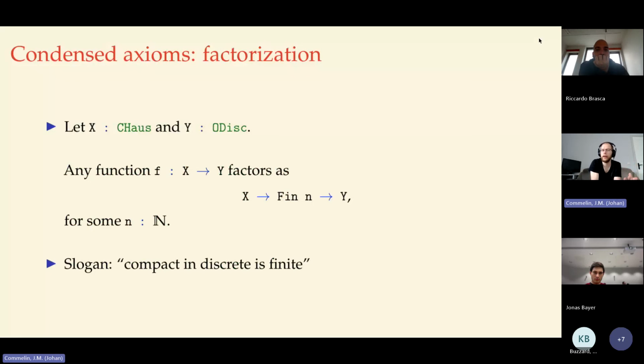And so what this is saying informally is that every map from a compact Hausdorff space to a discrete space has finite image. And so the topological slogan is that compact in discrete is finite.